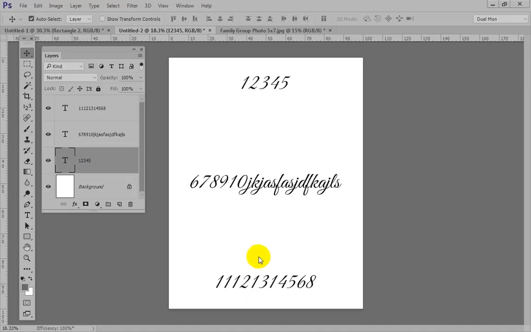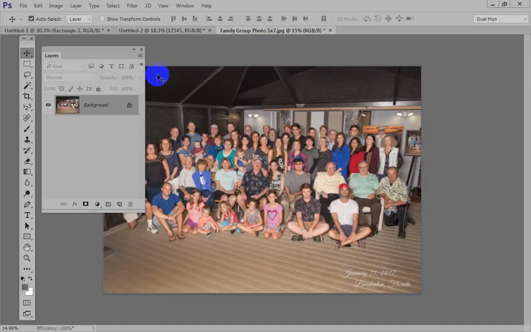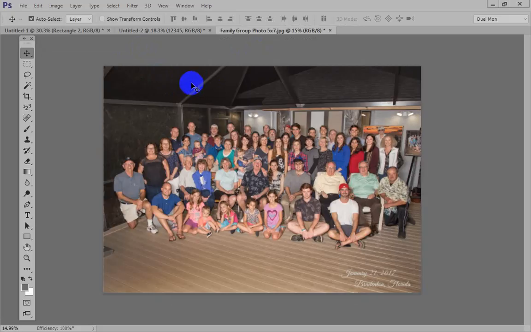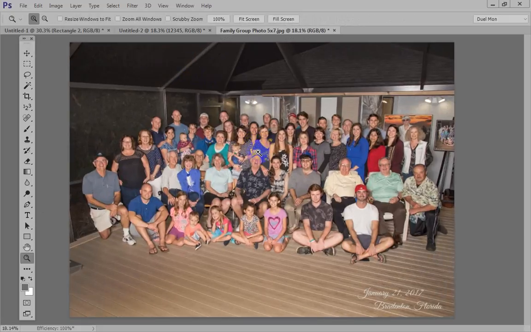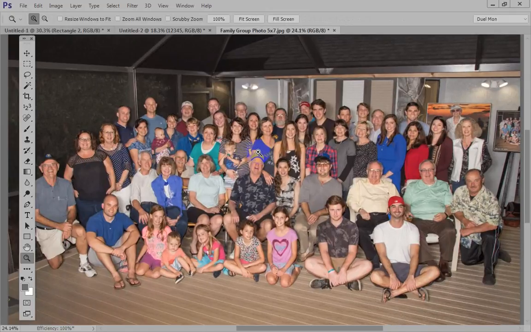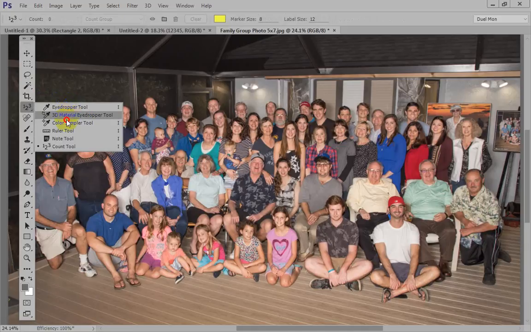And the last thing we'll do is the count tool. So we'll go to this large photo with a lot of people in it. Don't need this layers palette, so we'll close that. I'm going to zoom in on this so we can see some of these heads. We're going to get the count tool. The count tool is in here with the eyedropper tool. Here's the count tool, so we'll get that.